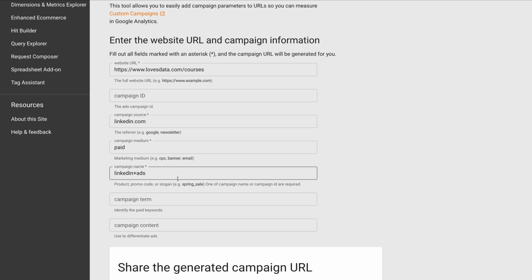Ideally, we want to apply campaign tags to all of the inbound links sending traffic to our website. The more inbound links we tag, the easier it is to see how our campaigns are performing. In my example, we can see I'm going to be tracking an ad on LinkedIn that sends people to my website. I've entered linkedin.com as the source and paid as the medium.